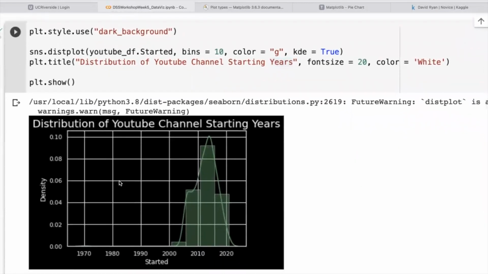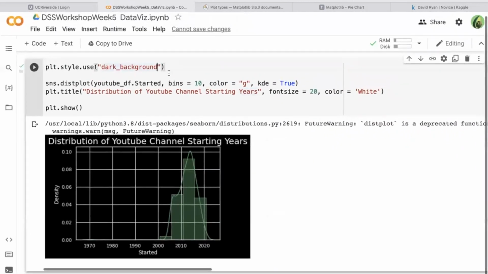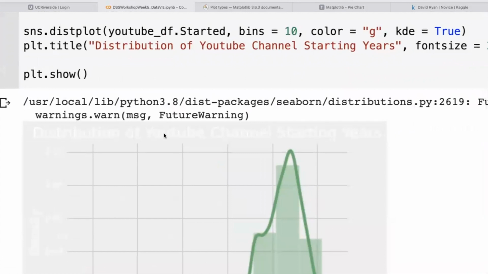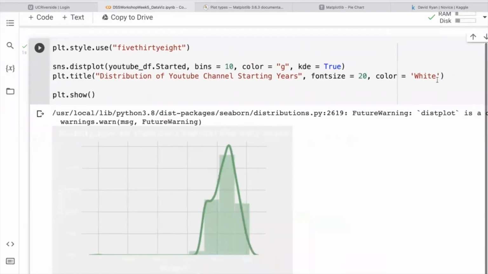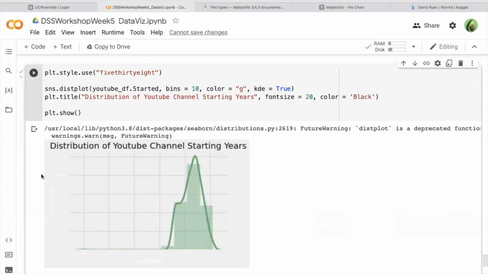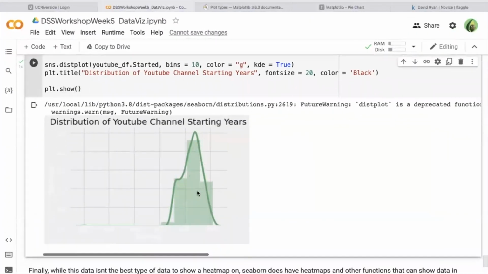Now, if your presentation is in black or white, you can use this to more accurately show your data. So let's say I do the dark background. I do 538. Boom. And now, even though it's hard to see because it's all white, let me actually change the font. Okay, so it shows the font. This stuff is still hard to see, but this is the typical graph structure and aesthetic that 538 uses.